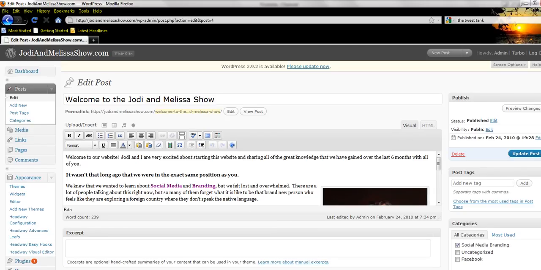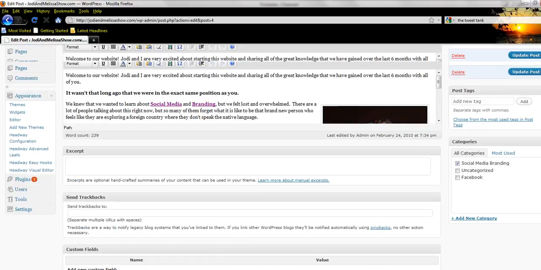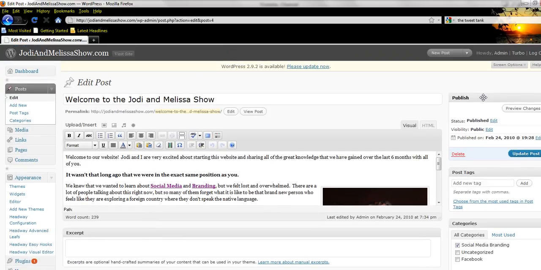You can see I have a picture inserted into this one. I can change categories. I can do anything that I want, and then once I change it, you can see the blue button says update post, and that's going to publish any changes you make, and you can preview changes here as well.